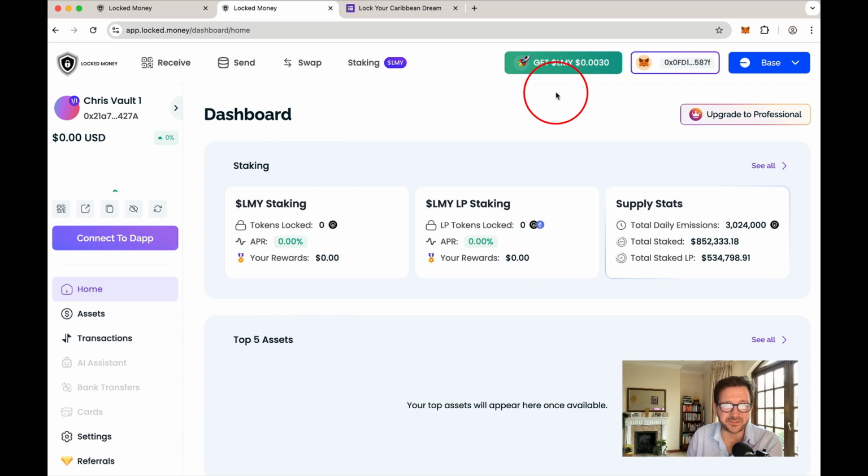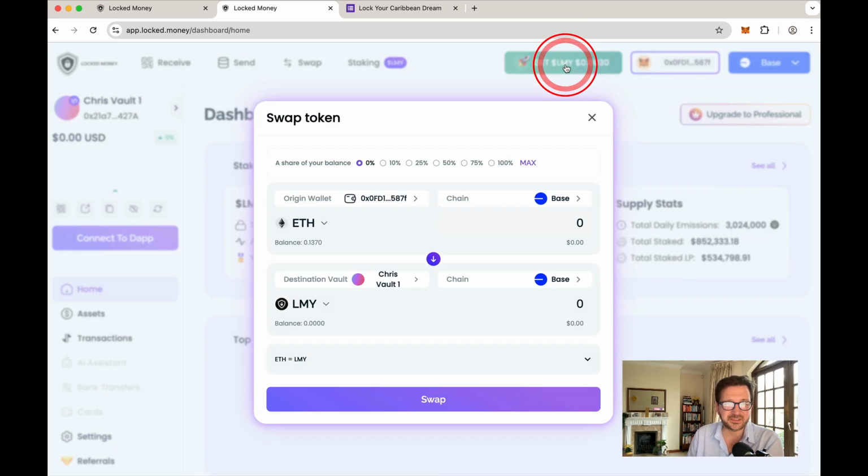Okay, so once in our dashboard, all we need to do is click on this green button up here. When we do, this following window will open and it's pre-populated. We really want to make things super, super simple for you. So what is this saying? This is essentially saying, as you can see here, we're going to swap a token. We're going to swap the Ethereum that we've just purchased for the locked money token.